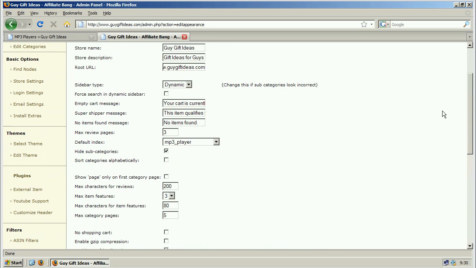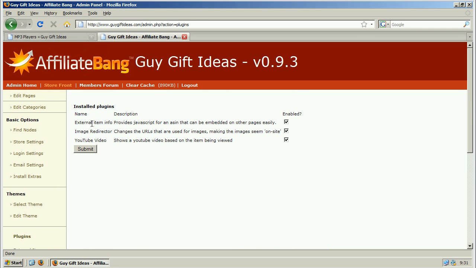And now let's just take a quick look at the plugins. In this case, Affiliate Bang comes with 3 plugins, basically showing what can be done. You can write your own plugins if you want to. The external item info basically provides a string of JavaScript that you can embed in, like, your blog or other websites. That way you can easily provide links to items.